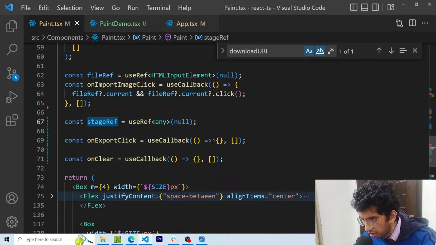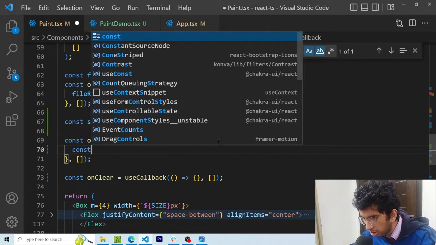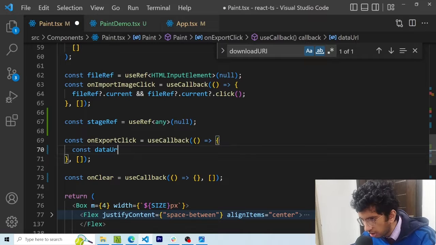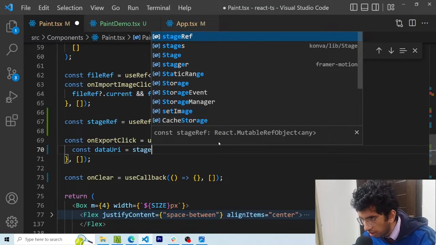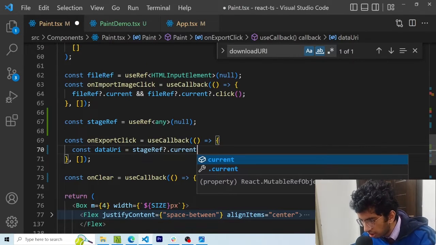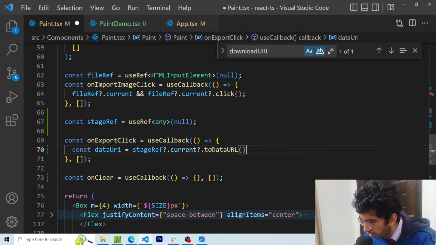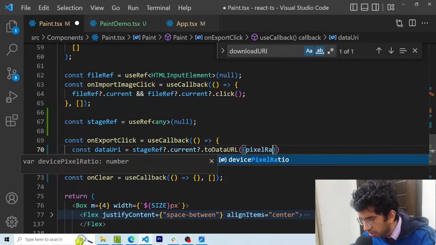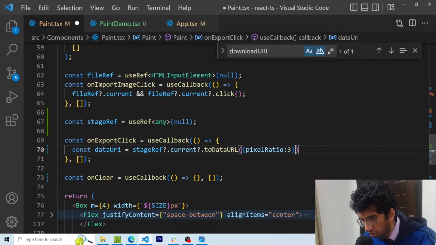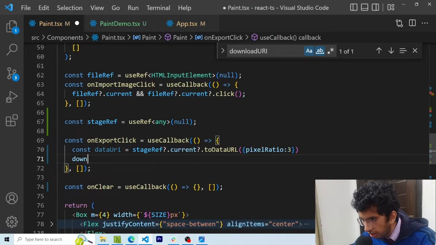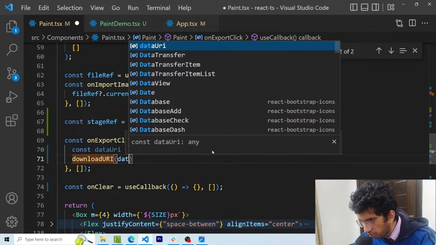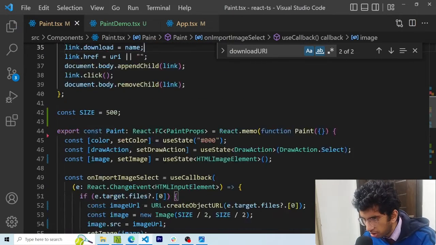Then here I would say const dataURI is equal to stageRef.current.toDataURL, and then pixelRatio. So pixel ratio is basically the quality I want. The higher the number, the higher the quality of the image would be. I will pass it pixelRatio 3. Then I have a downloadURI function which I will show at the moment.